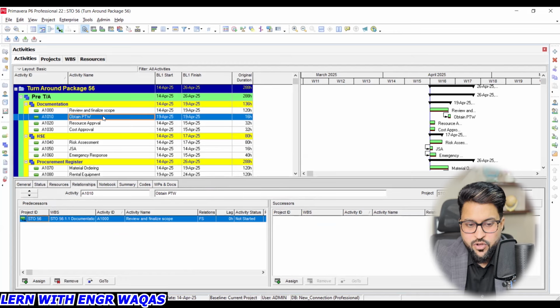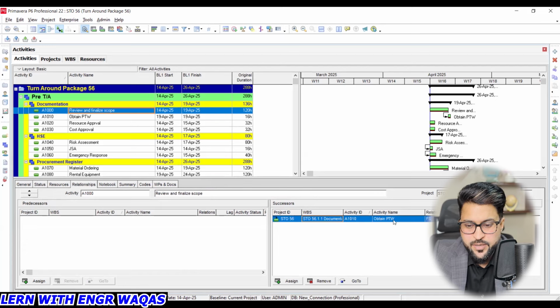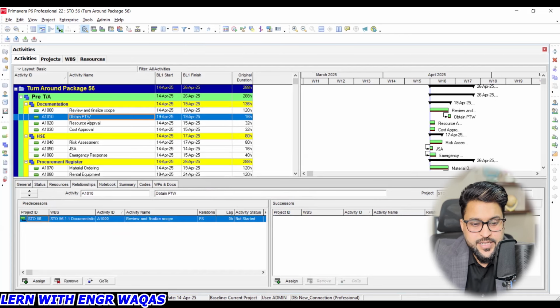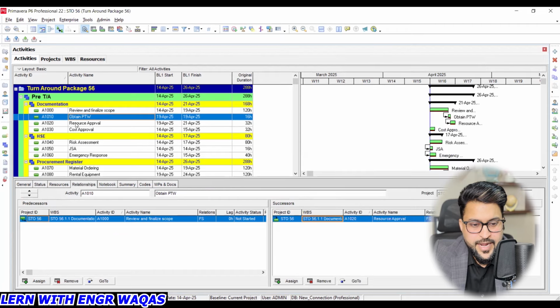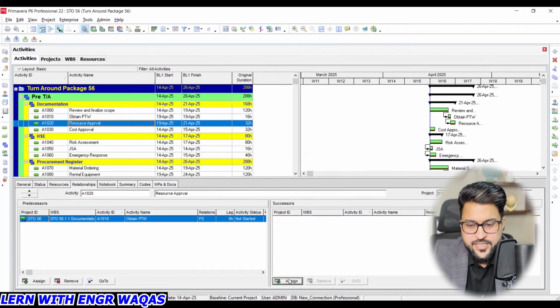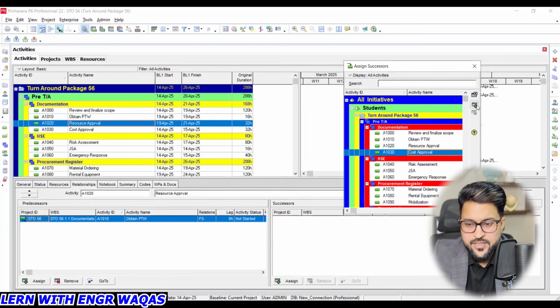This activity is already having, actually you are assigning this activity the successor PTW, or you are assigning PTW. This is a mutual relationship. PTW is the successor of review and review is the predecessor of PTW. If I click on PTW, you can see that the predecessor is already there. Now I need only to assign the successor. I will make resource approval, as long as it is in the sequence, something like that.